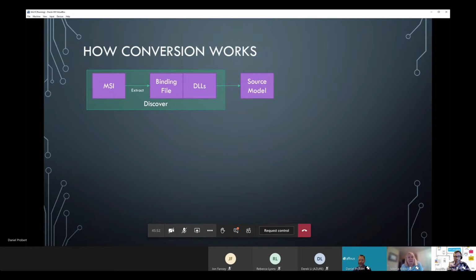And what happens then is a number of rules run over that, the parsing rules, and they parse out the binding file, and they crack open the assemblies and look inside there. So they look inside the orchestration definitions and the schema definitions and the map definitions. And it builds a source model. So the source model is describing what you have in your BizTalk estate. And it's a JSON file.